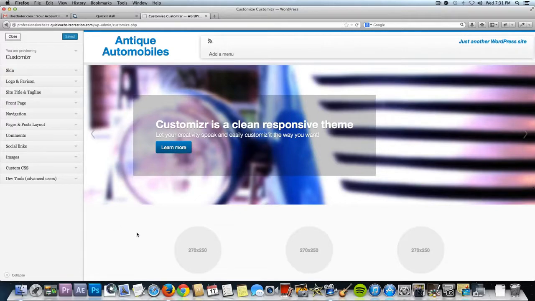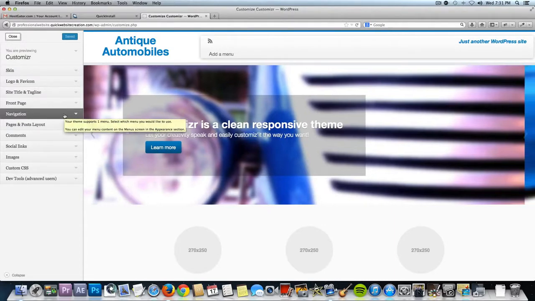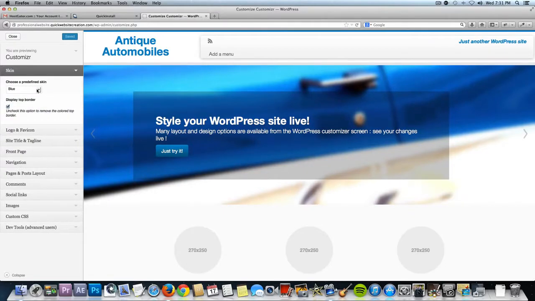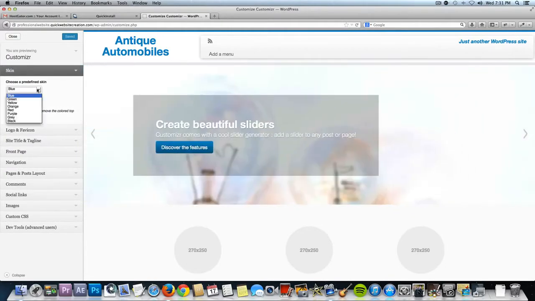And what's really great about this is that we can actually see the changes over here take place as we make them over here. Now they won't save unless we click on this save button, but we can experiment with different things and see what it would look like. So the first thing I want to do is click on this skin, and I'm going to change the skin to the nice orange color.